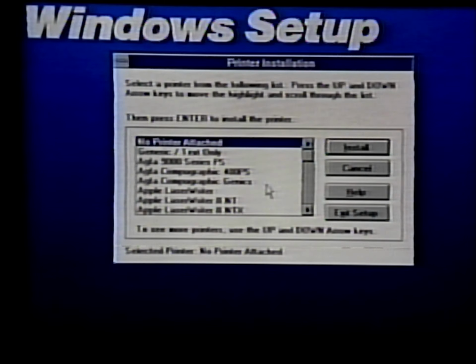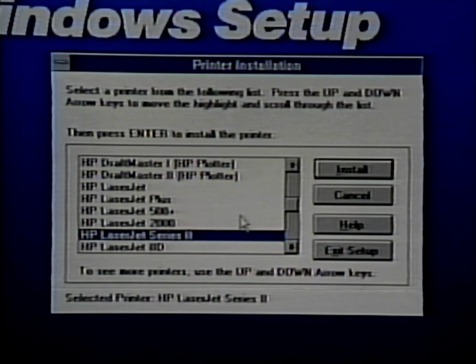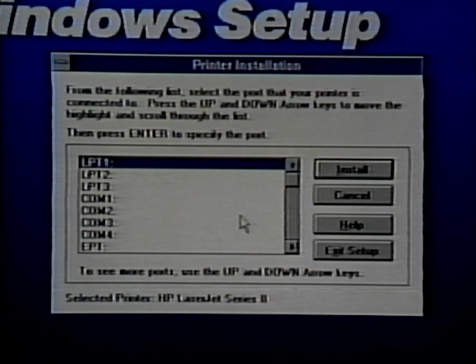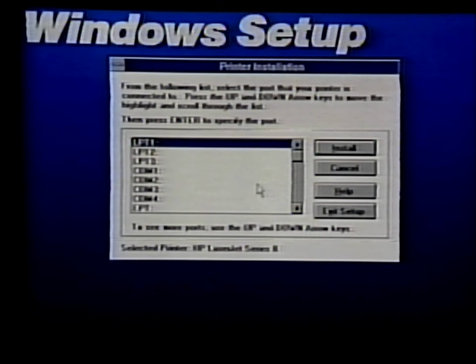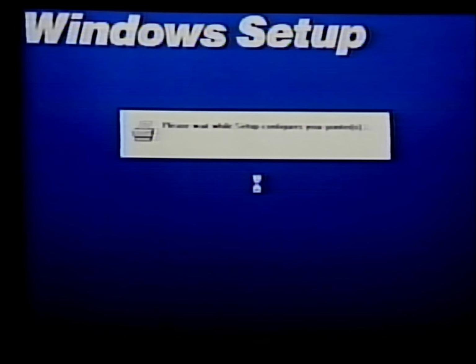Now setup needs our printer information. We can move through the printer listing on the screen by pressing the down arrow key until our printer, the HP LaserJet Series 2, is highlighted. We then press enter to install this printer. Now we're asked where the printer is connected. In our case, this is LPT1, so we press enter. LPT1 is the choice for many computer systems.